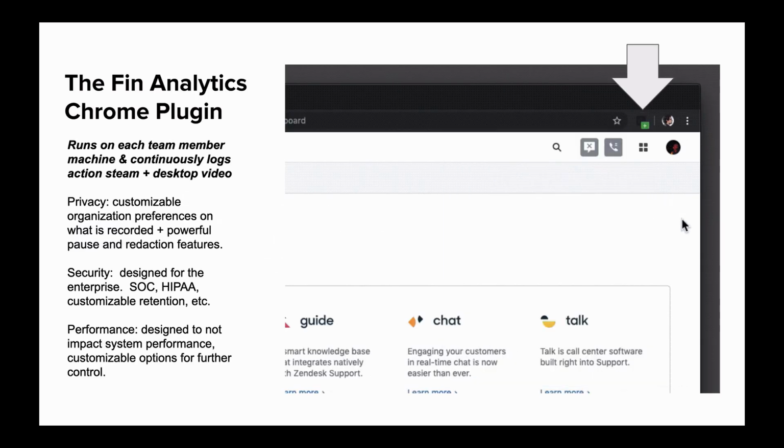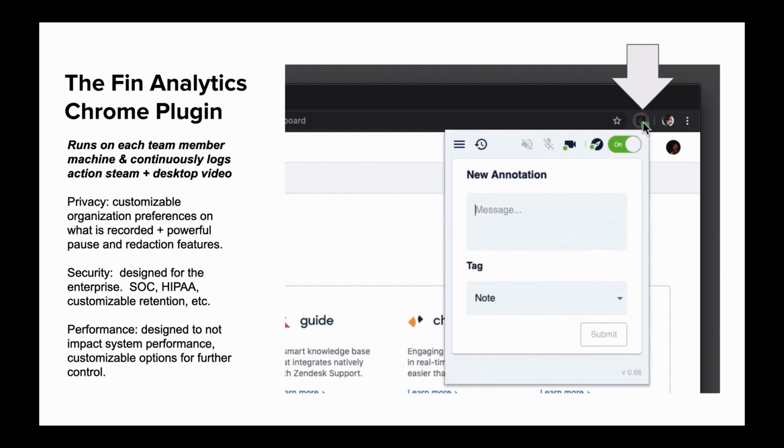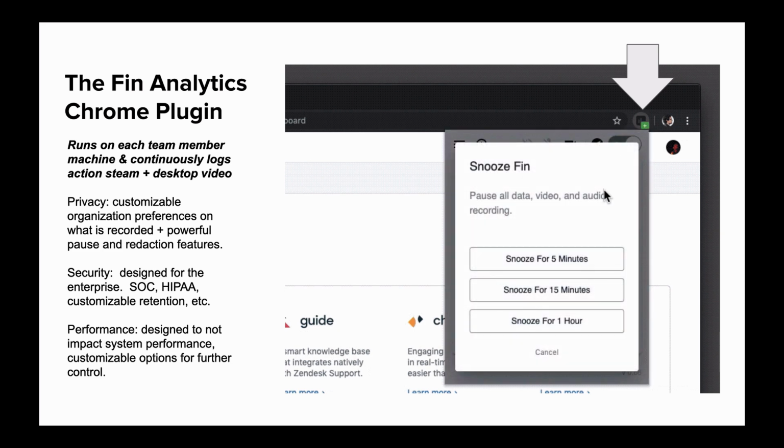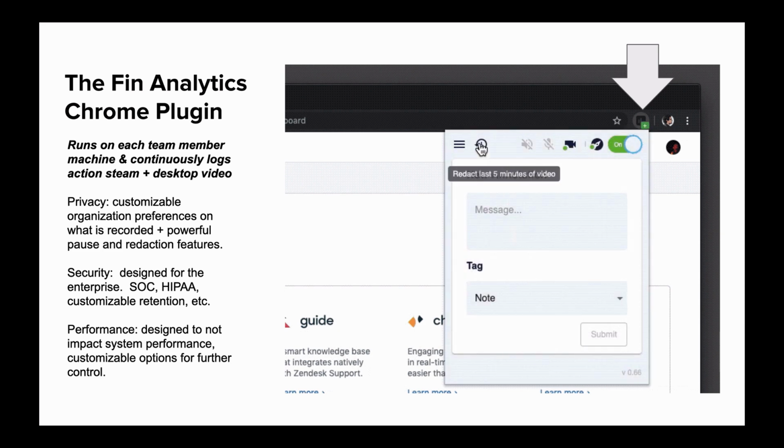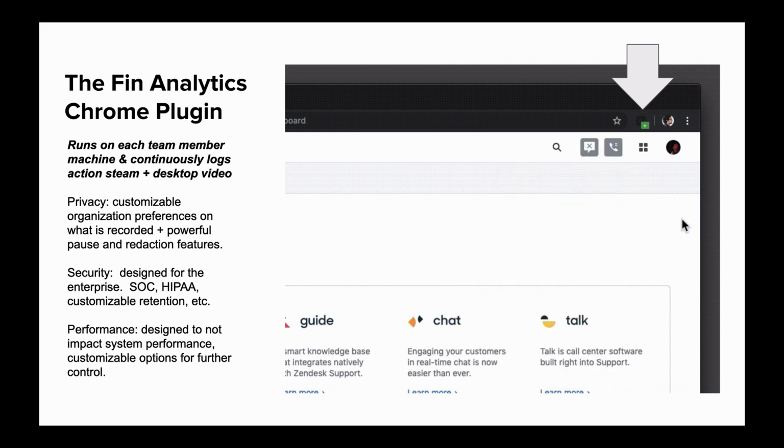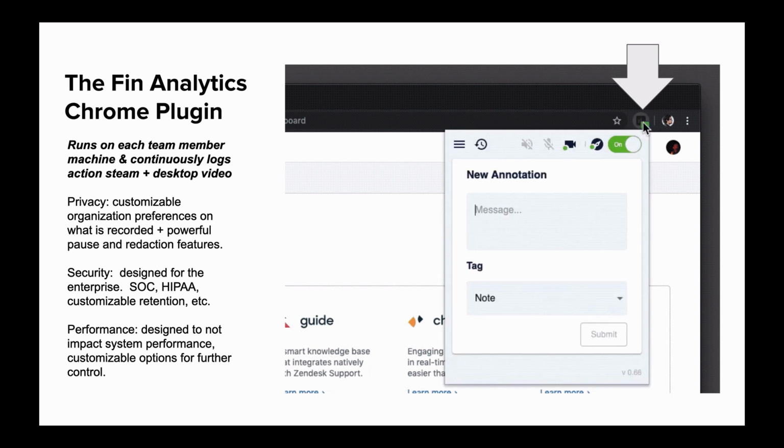To collect continuous process information for your team, Fin runs a lightweight Chrome plugin on each of the team members' machines. By default, the plugin simply sits in Chrome, and the team members really don't need to interact with it at all. There are many options we've built based on customer feedback that some organizations choose to use, like allowing pausing a recording, redacting, direct annotation, etc. But for most teams, these options really don't apply.